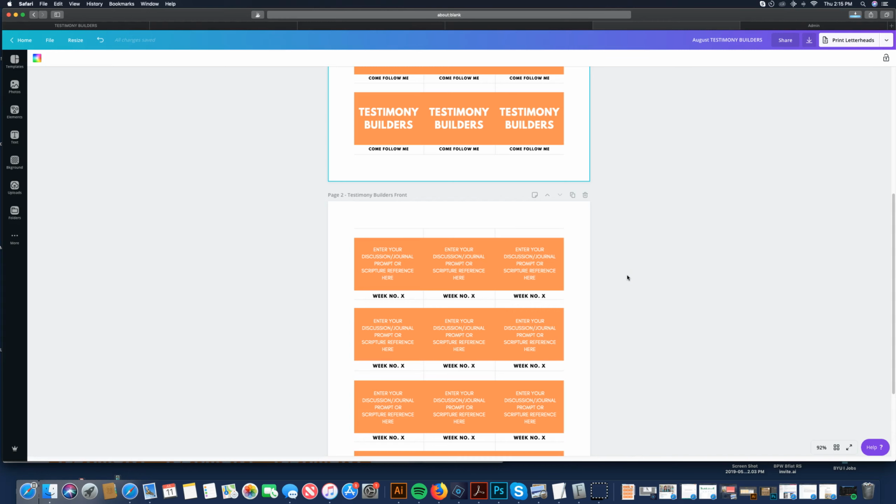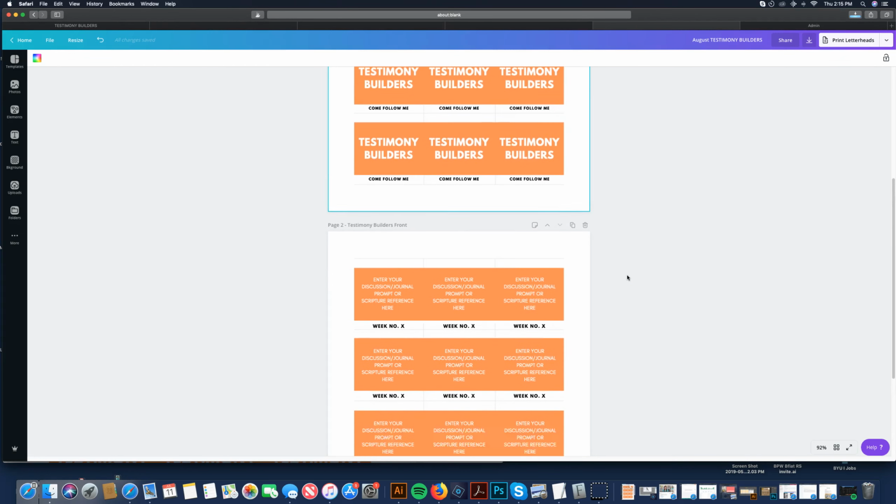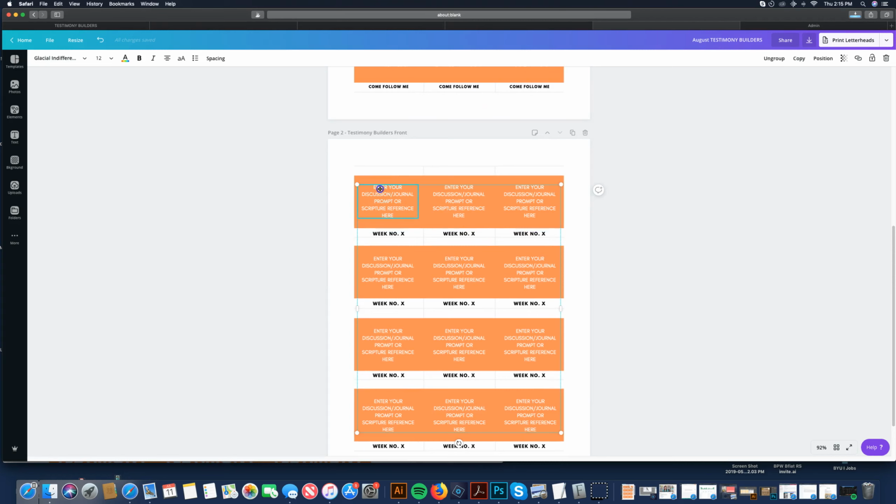With that said, all you need to know at this point is basically how to change your text. All you need to do is just double click so that it's highlighted. You can just click the whole thing, delete it, and then type in your own prompts here. Okay. And then you'll just keep going.